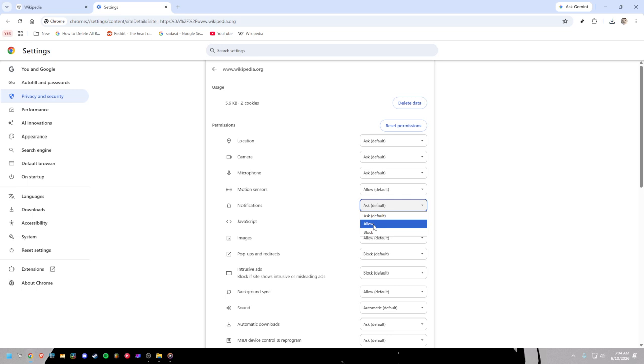After you change the setting, Chrome may ask you to refresh the page. If it does, go ahead and refresh the website so the new permission can take effect properly. Once the page reloads, the website should now be able to send you notifications in Google Chrome. That covers everything you need to know.